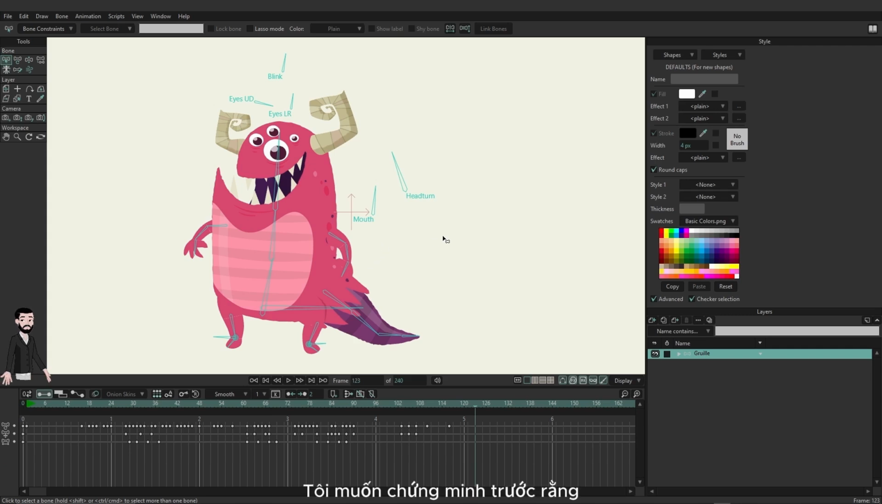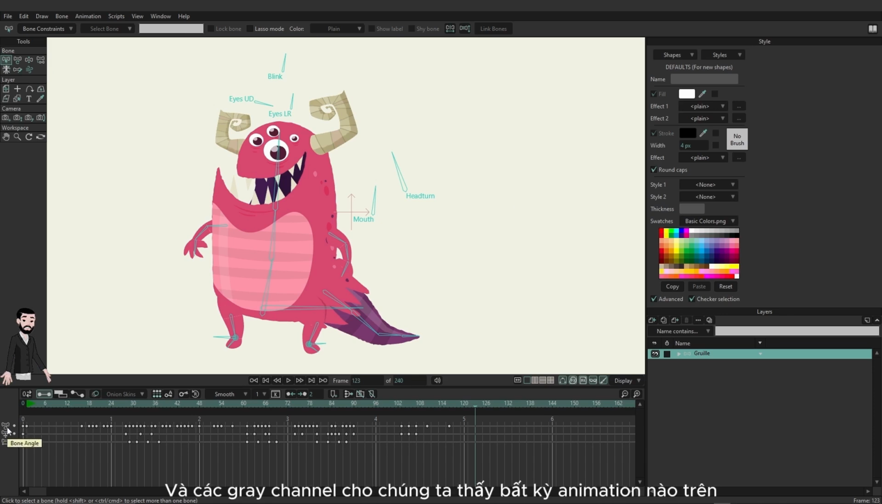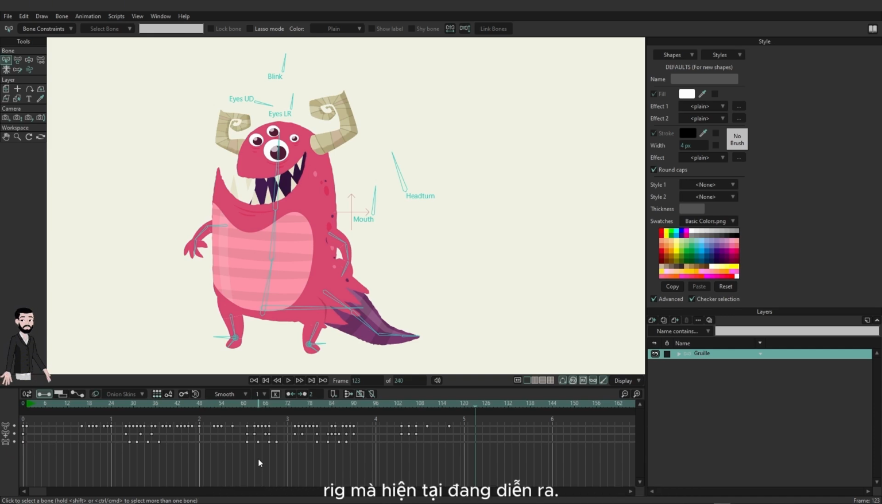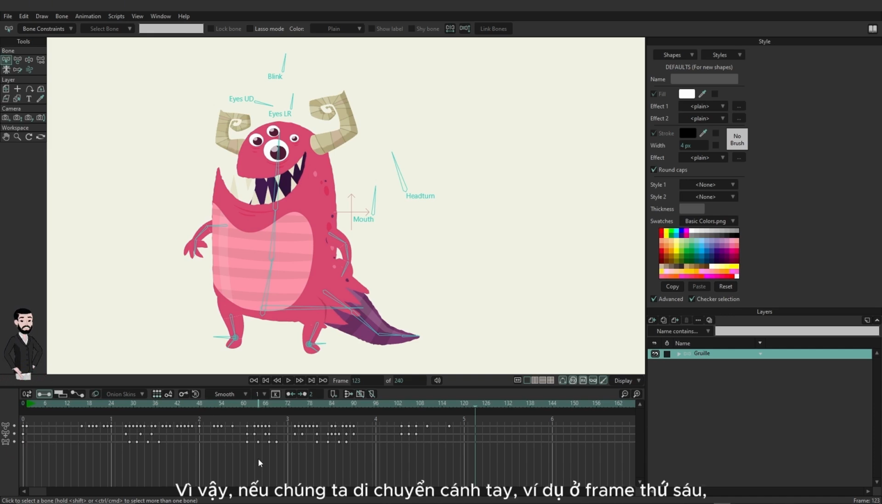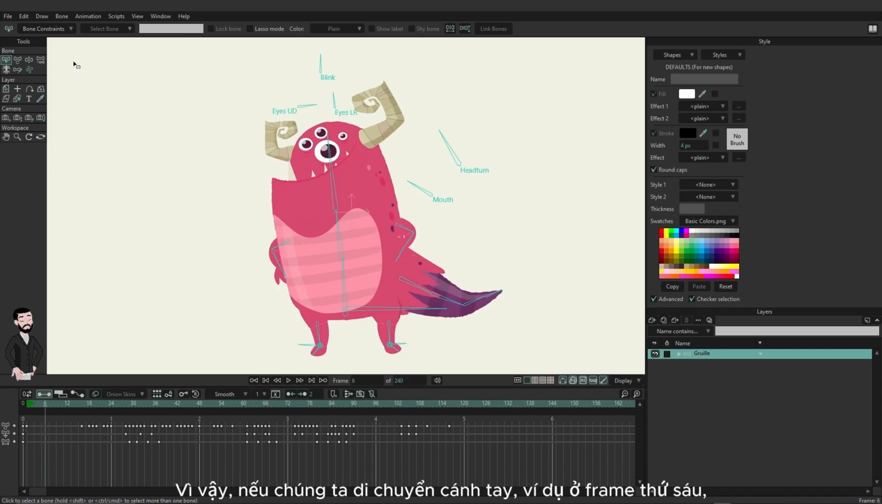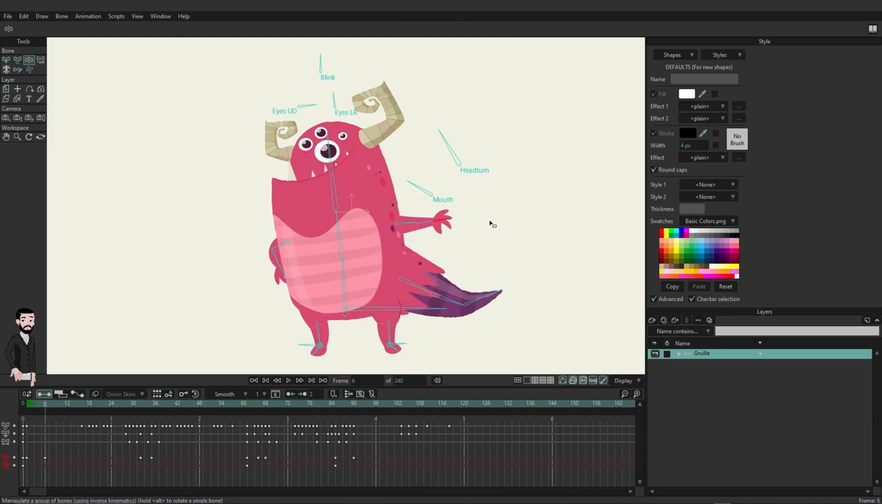I want to first demonstrate that I have the select bone tool currently selected, and I'm clicking off so that nothing is selected. You'll notice on the timeline here that we only have gray channels currently active. And the gray channels show us any animation on the rig that's currently going on. So if we move an arm, let's say at frame 6, we're just going to come in here and move this arm, you can see that it recorded gray animation using the gray channels on the timeline.